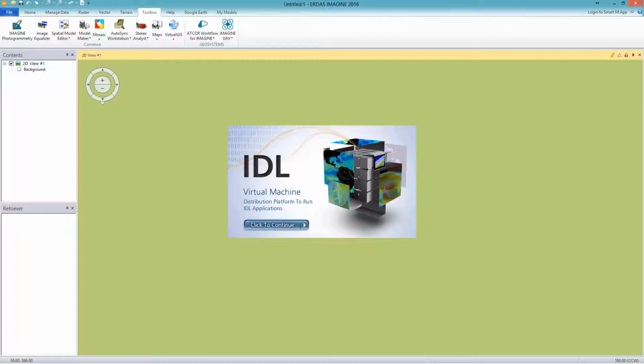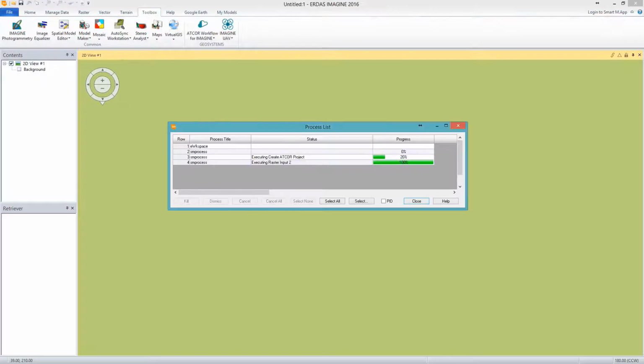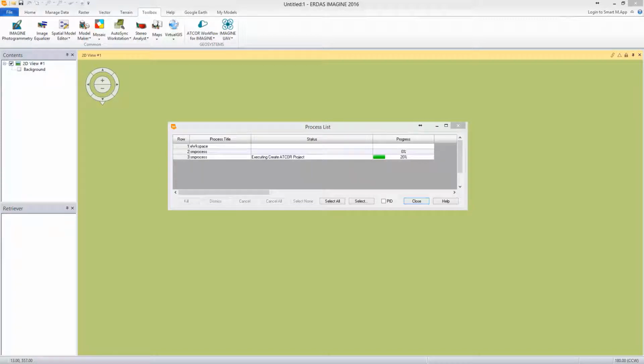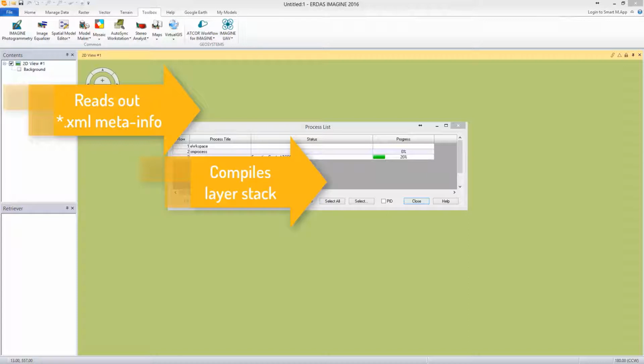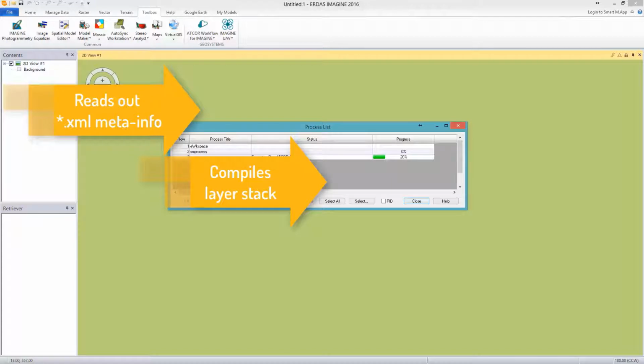A window pops up as we are in the free license mode of IDL. Just click on it. At this point the process starts and might take about 5 minutes to finish the dehazing. In the meanwhile, some info on what ATCOR is doing. While an ATCOR project based on a Sentinel-2 dataset is created, the following tasks are executed. It reads out the information from the metadata file, which comes in the XML format. It compiles a layer stack, either with 13 bands at 20 meter pixel size or with 4 bands at 10 meter pixel size. This depends on the sensor you specify. In this case, the 13 bands at 20 meters.